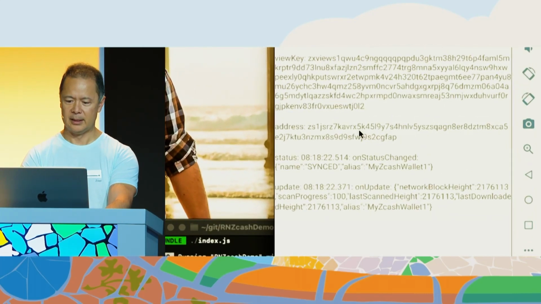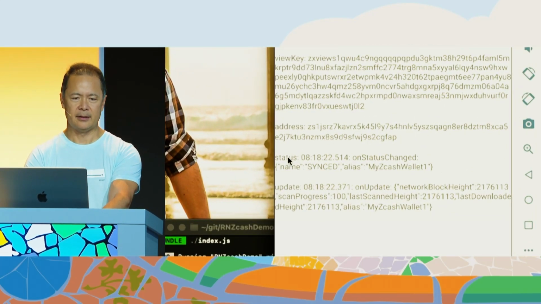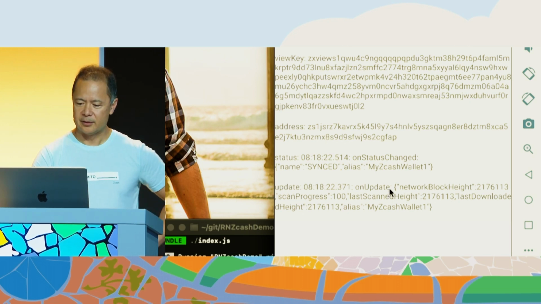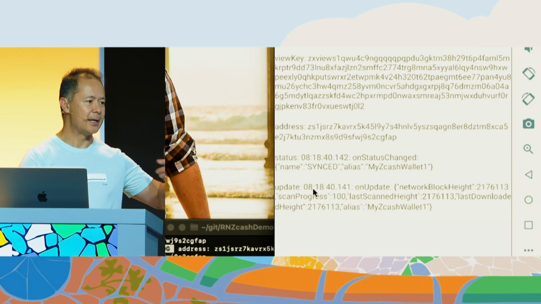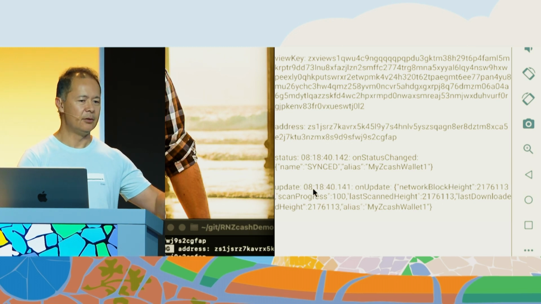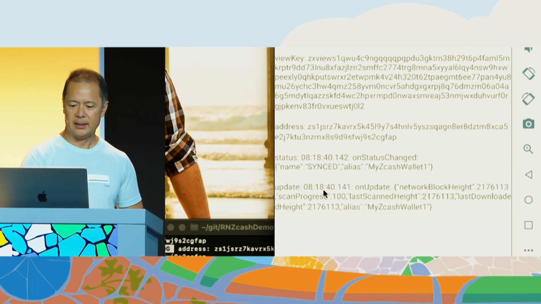Let's zoom in here. There was a line that had our address. This is the line that shows us our status. And this is the line that shows us updates as they come in. So let's look line by line at what you get back. You get a little object back. You get the current network block height on update. As the block height changes, you asynchronously get called with an update that says, here's the current block height.